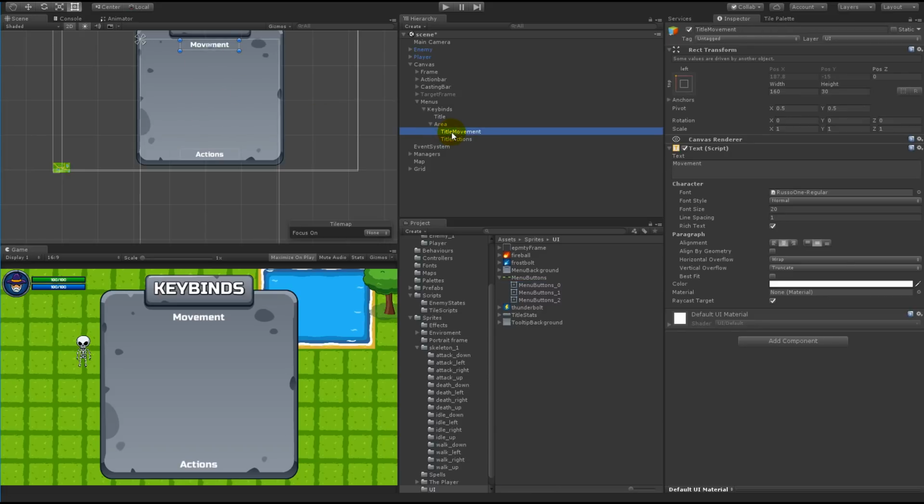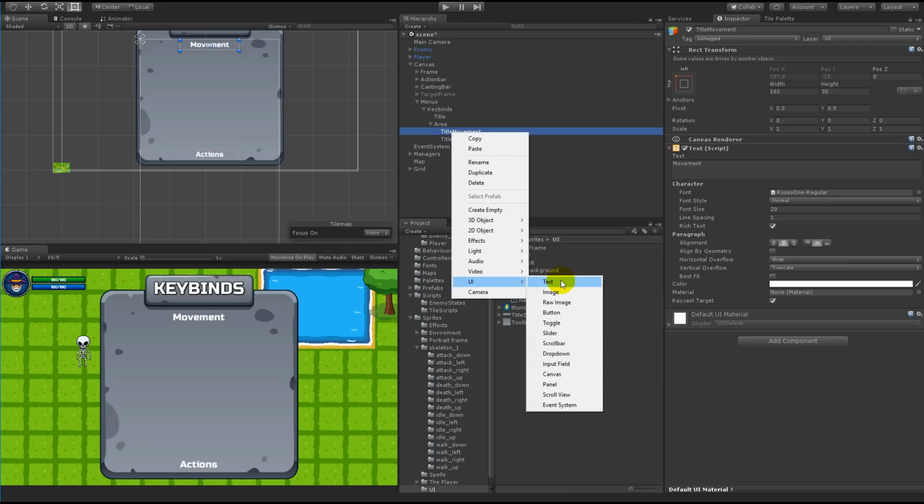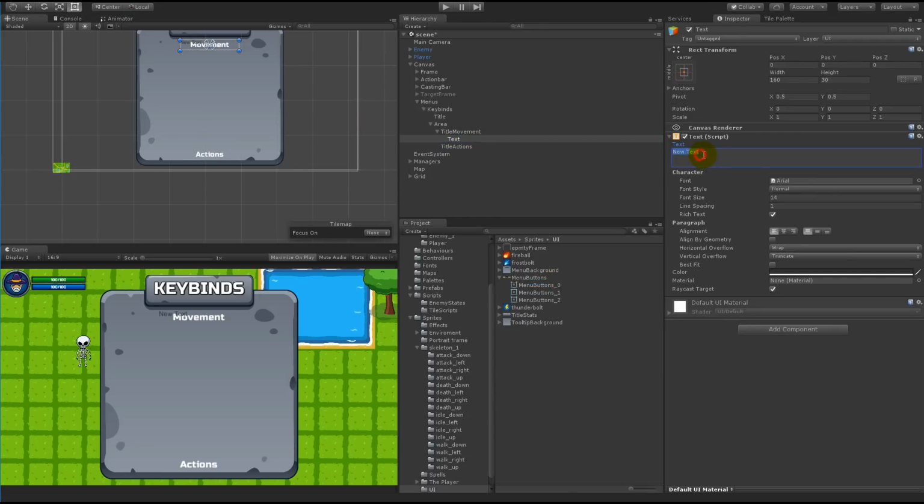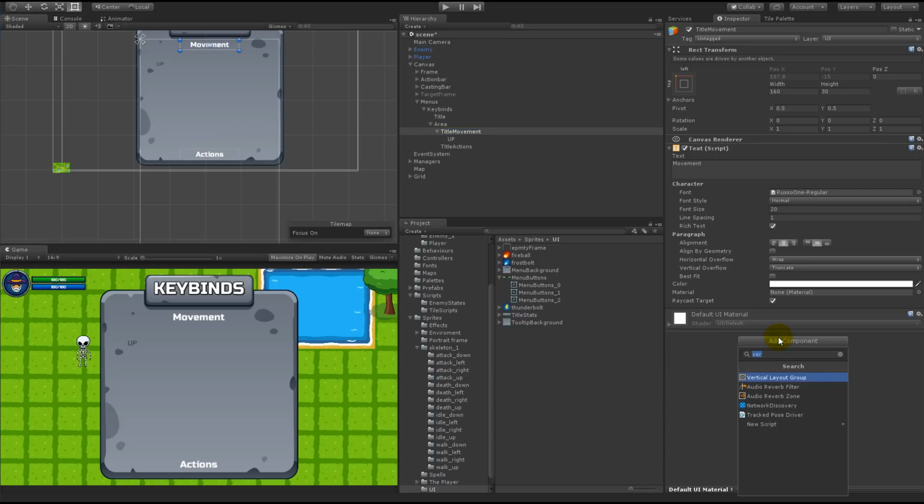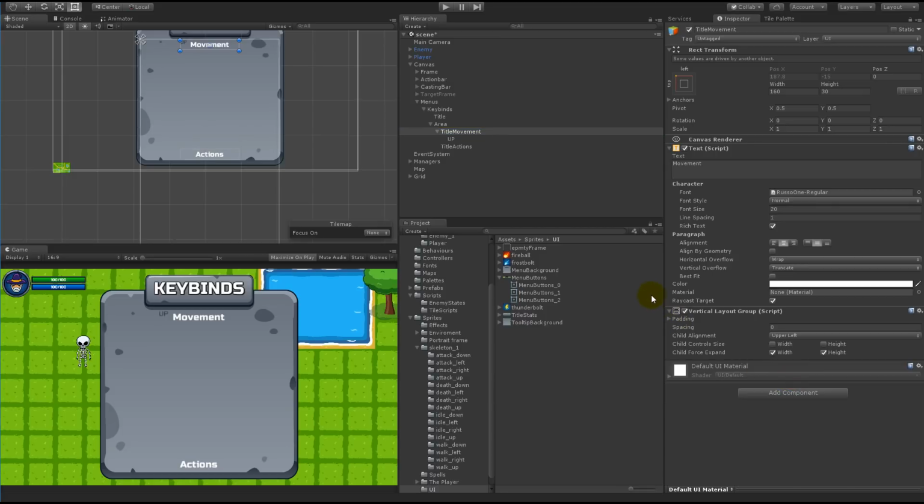So on the title movement, we will have to right click on it again, select UI and text. And this text is going to be writing up, like so, without space. And then I'm going to rename this text to up. So now this is the up text. And we will have to place this correctly also with a layout group as we did before. So select the title movement and add component and set a vertical layout group again. And then we will have to set it up so that all the text is placed down here.